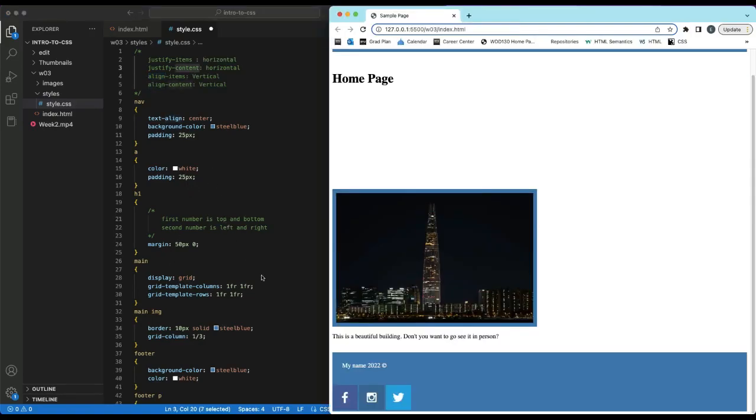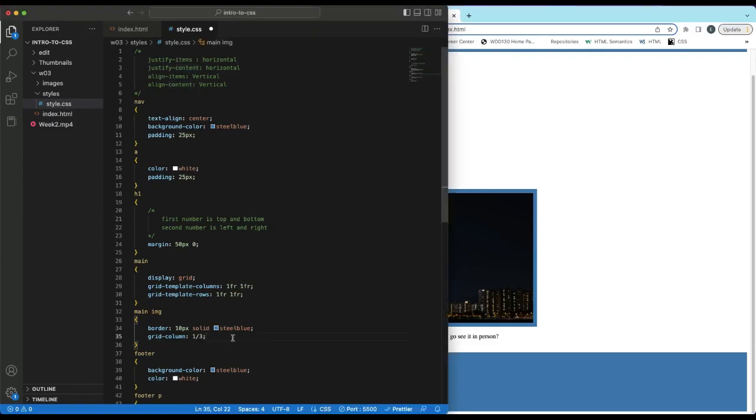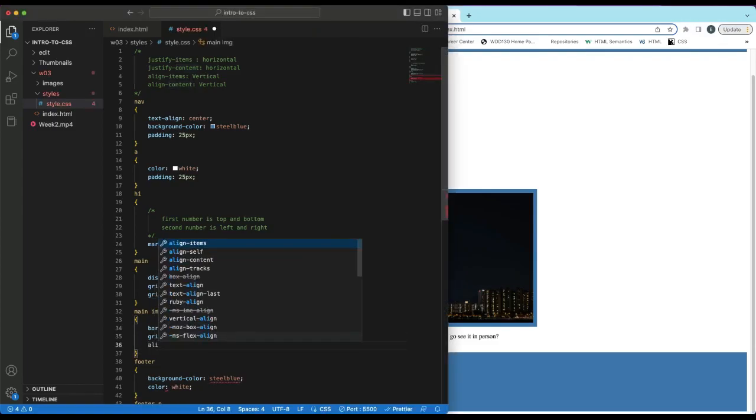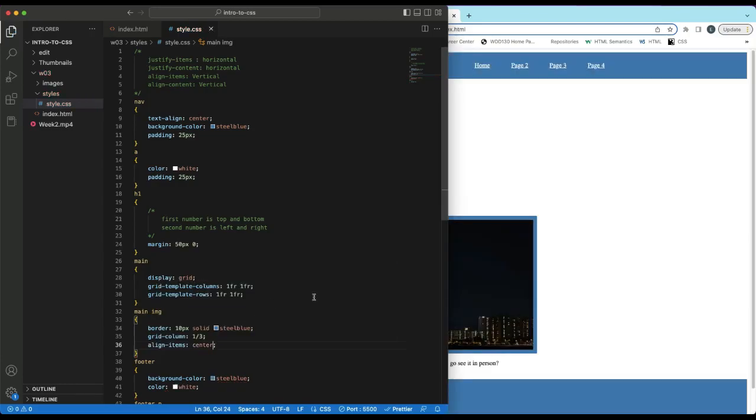Now we're going to do an align-items for this picture, and it should force it into the middle. So we're going to do align-items, and we're going to say center. Okay. If we hit save.